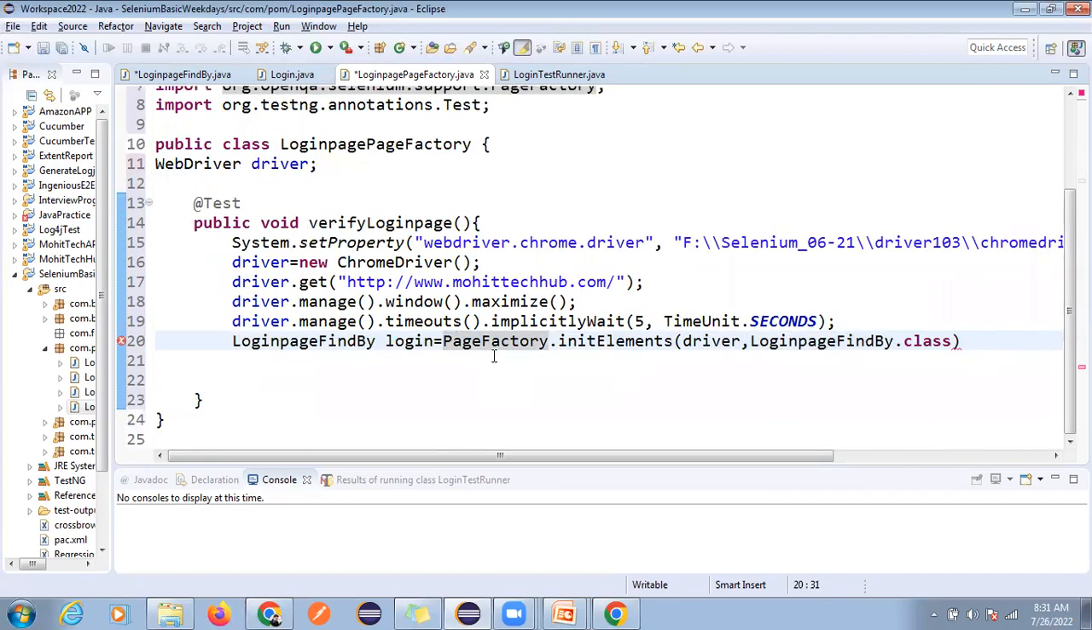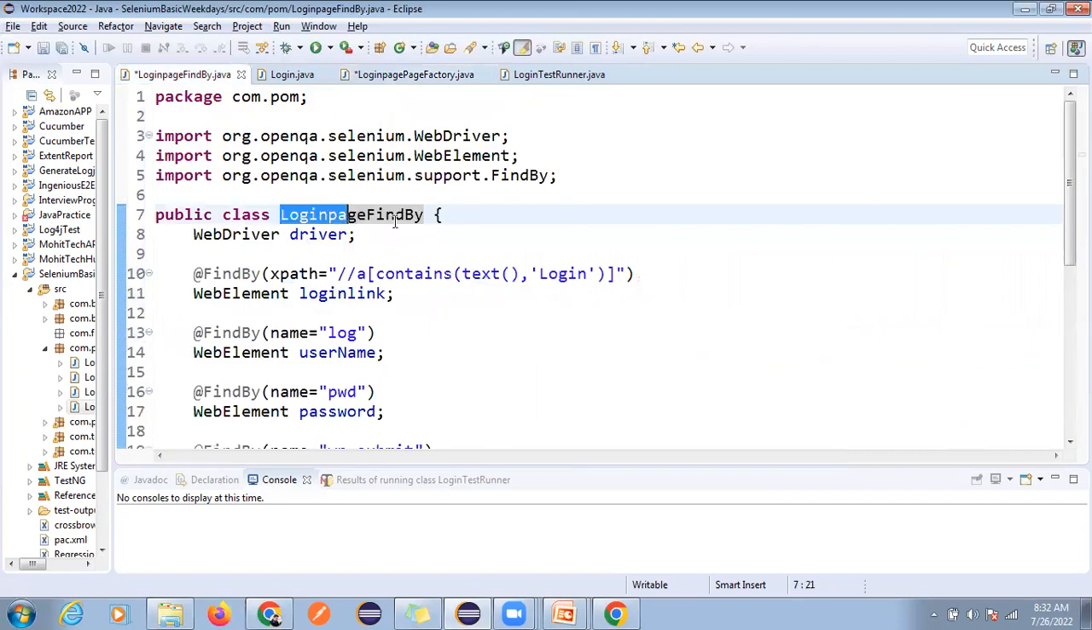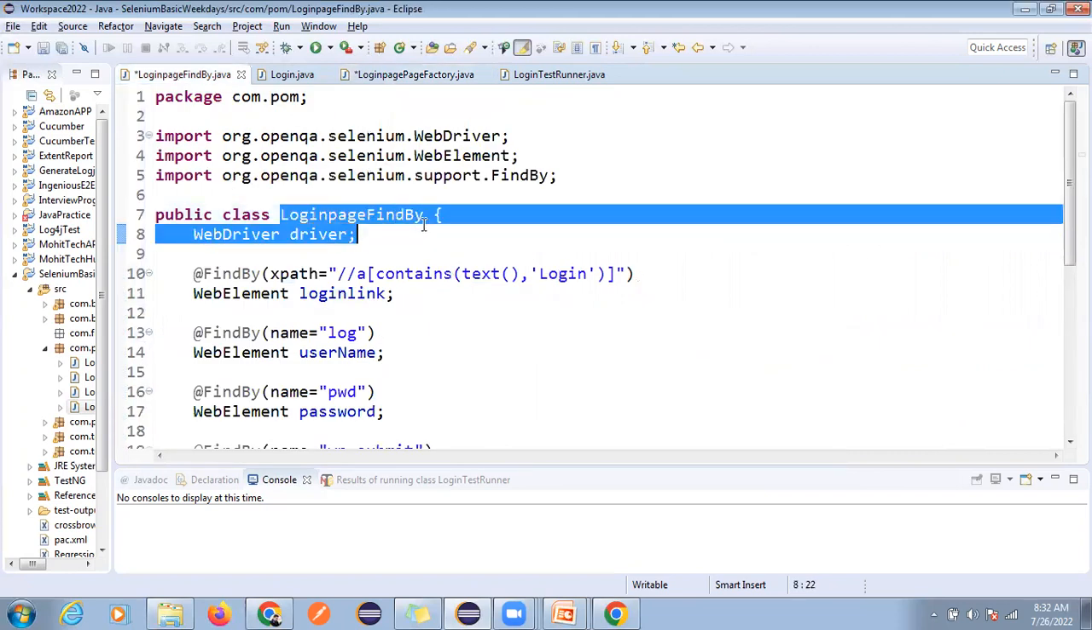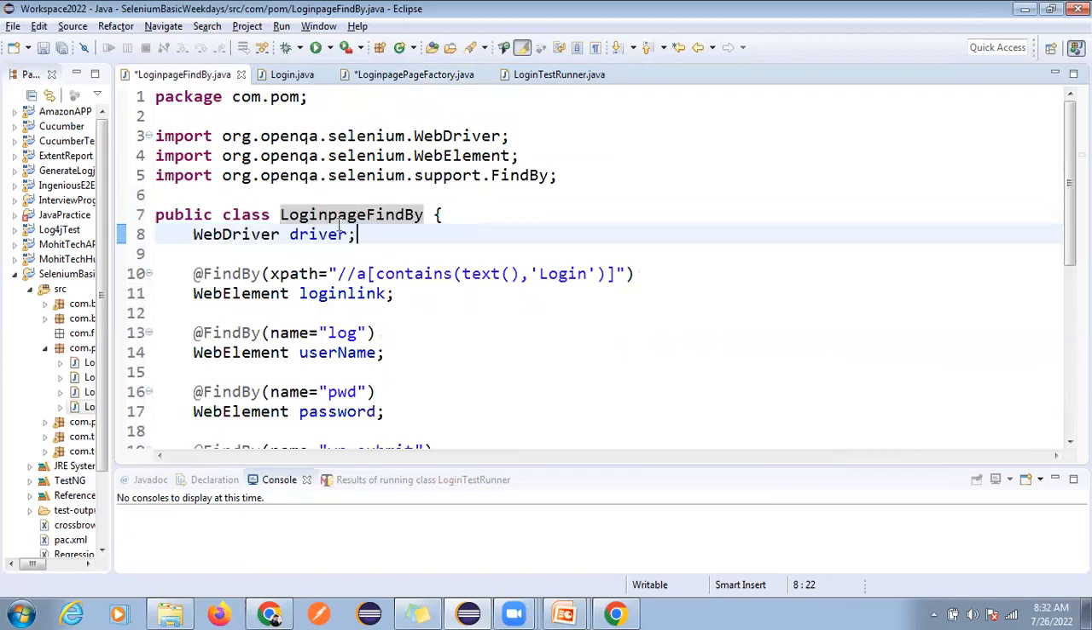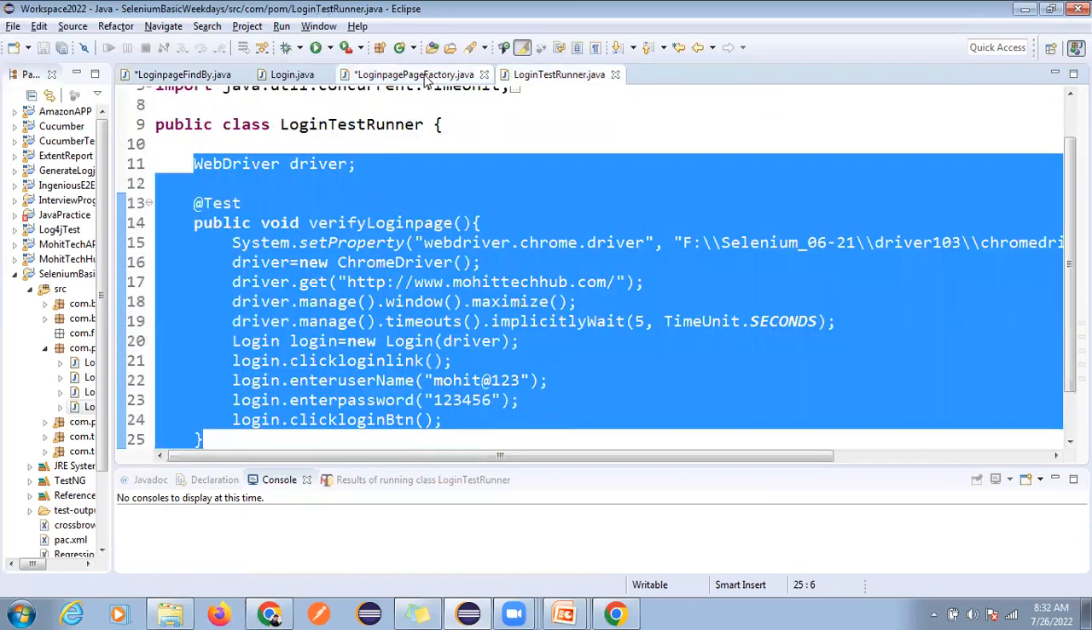Okay, so here PageFactory is your class and initElements is your method. It will accept two parameters. The first parameter is your driver and the second parameter is this class name dot class. So it will accept the bytecode of this class. Okay, so this is the implementation of initElements.